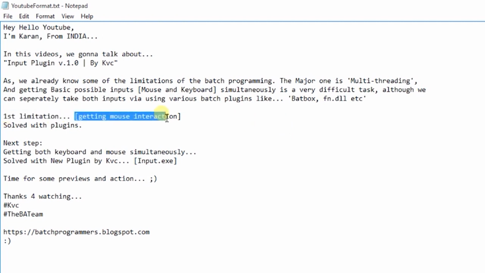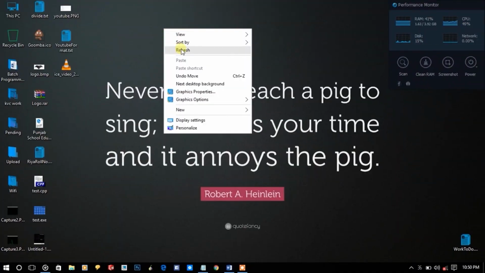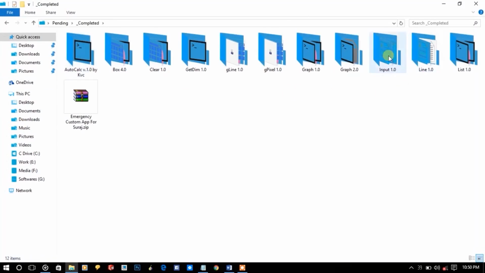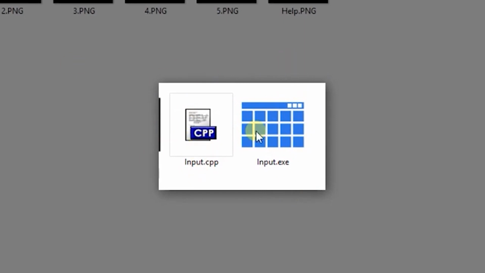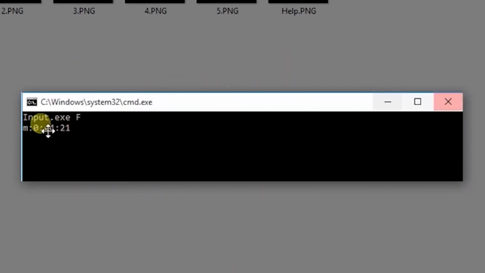So basically this input plugin will remove this limitation and it will allow you to get both inputs in a single command. So basically, if you call the input plugin from your batch program, it will tell you whether the user input was keyboard type or mouse type. Based on that input type, you can simply interact with the program and process the command further.